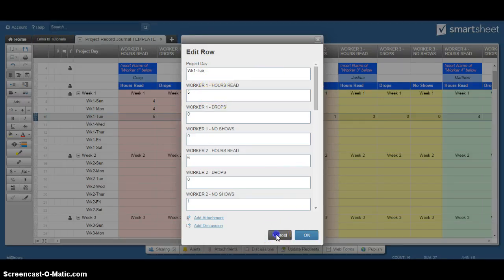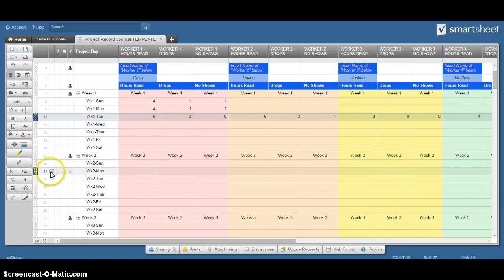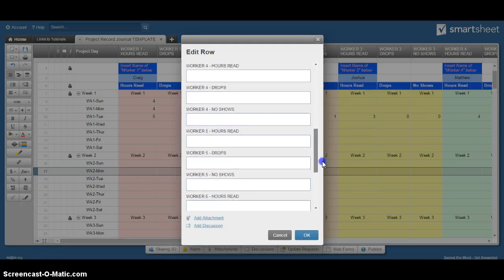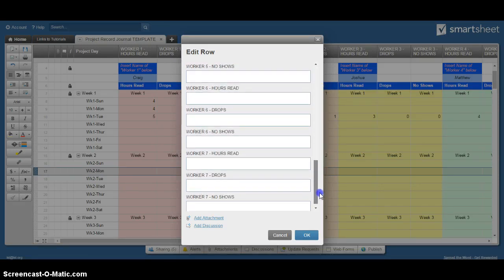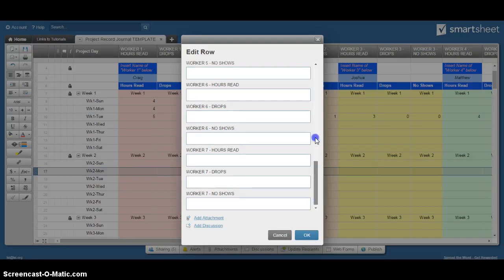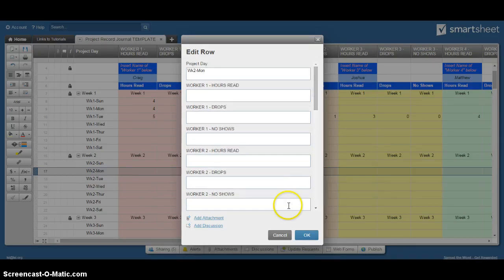Let's choose something that doesn't have text in it. So let's say week 2. If I'm entering data for worker 1, it doesn't give me the name because that doesn't carry across to this view, but just worker 1, worker 2, and so on down here. And you're just, again, filling in those spaces as you need to, depending on how many hours each worker had that week.